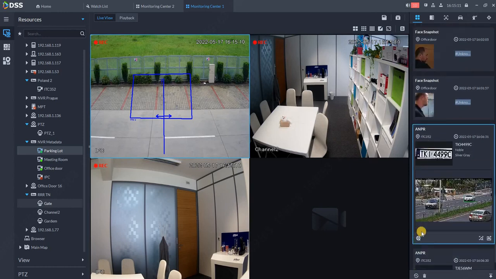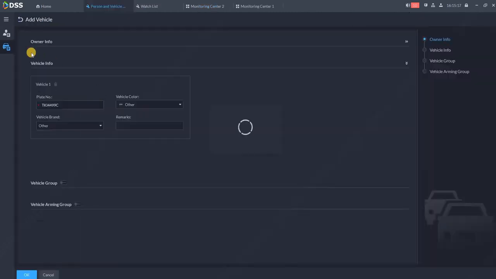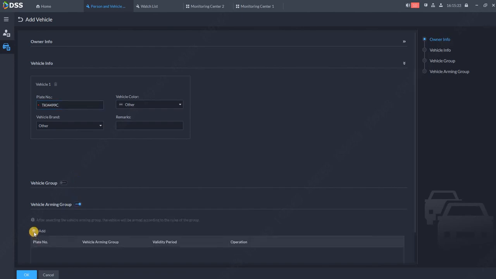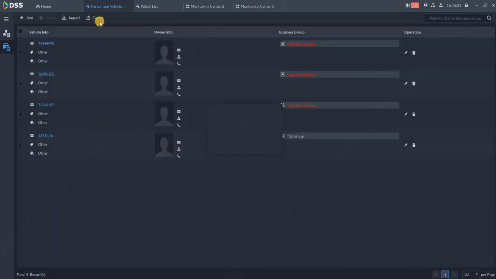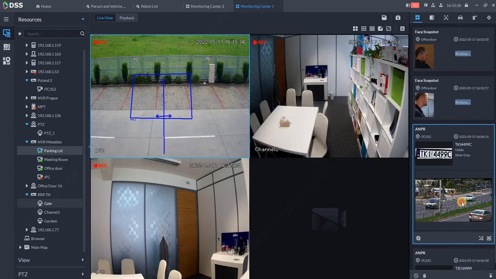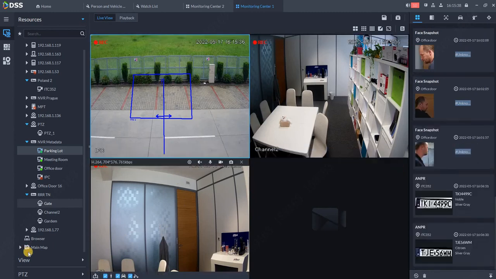Same thing can be done with the license plate. So you can register any kind of the license plate you wish. This is very useful for gas stations or the city surveillance projects. So just open the vehicle arming group, click on add, click this license plate and add to specific group and hit OK. The vehicle is automatically enrolled into the database. So working with DSS is really easy.